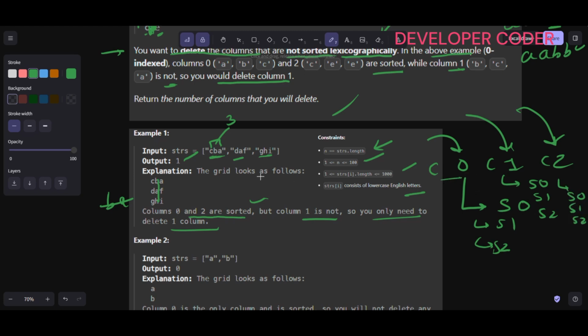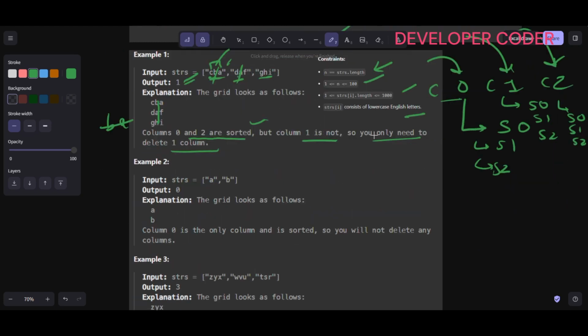So for column 0, right, first we are picking C, then D, then G, all good, right? Then after that B and A. So here in this case it's not sorted, so just create one variable count and increment it and break. Now we don't need to check column 1 further. Now start from column 2, then A, F, I, good. Okay, so only one time I incremented count, right? So I am returning the answer as 1.